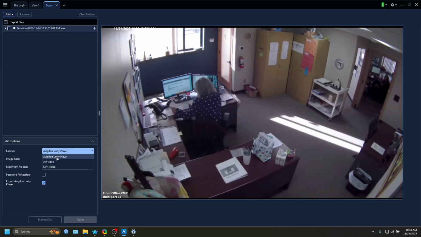Avigilon Unity Player will export the video, and it will also export a software package that allows the video to be played in a manner like you would be using the actual Avigilon software. This supports audio. AVI also supports audio, but is just a raw video file, and MP4 supports video only. So if you would like to export audio, you'll need to select AVI or Avigilon Unity Player. We'll select Avigilon Unity Player for this example.